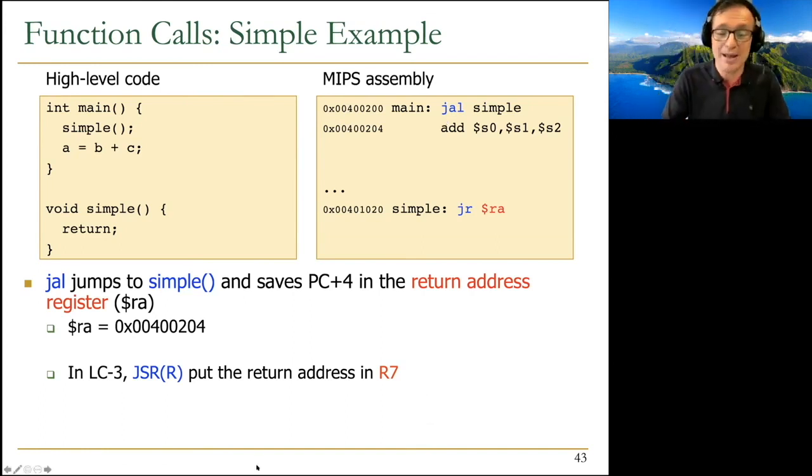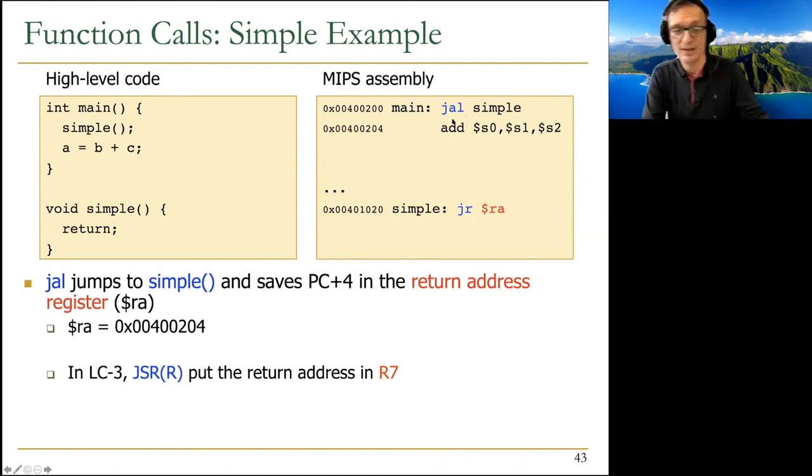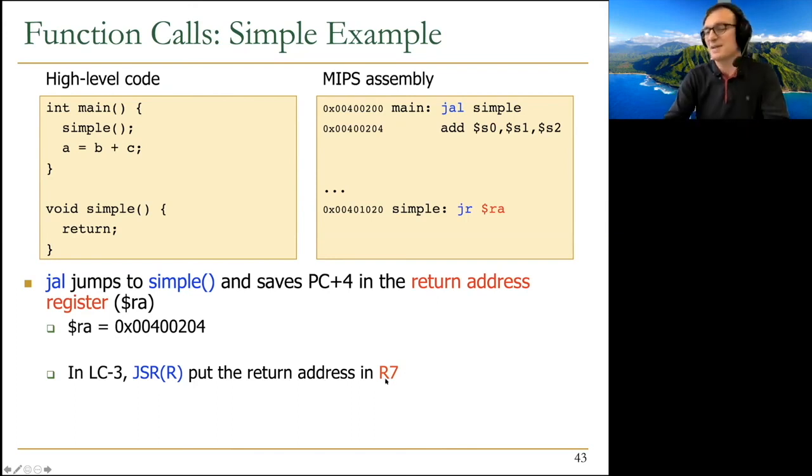Basically now you have programming support, the hardware software interface support for function calls in the instruction set architecture, right? In LC3, you have a similar thing. Basically, you have JSR or JSRR that puts the return address in R7. So there's a specific register. RA also has a number, actually. But basically, R7 is the RA in LC3. But it's essentially the same thing.